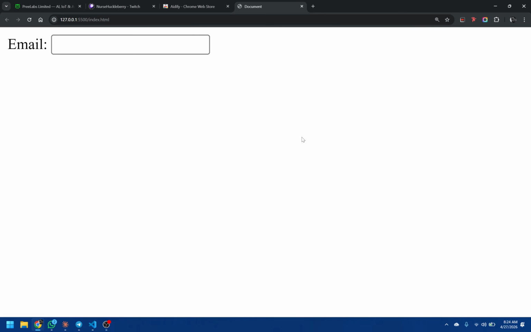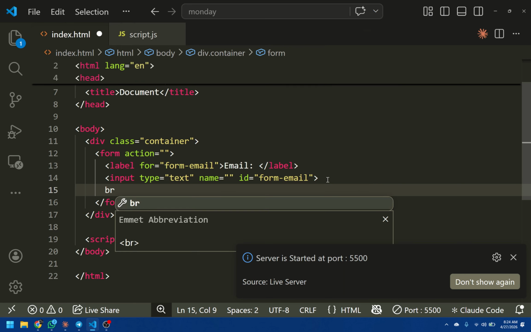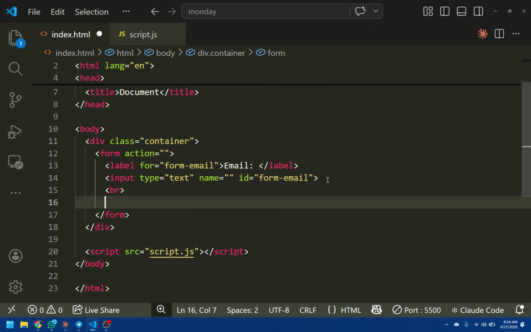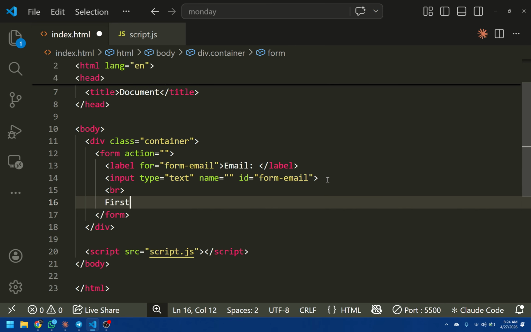All right, give me something else. What else do we need from the user? So we need their name. We want to capture first name different from last name. Okay, so I'm going to say first. Oh wait, no, let me do a label. Let me do the input first.